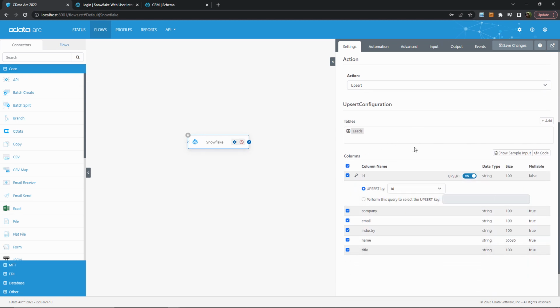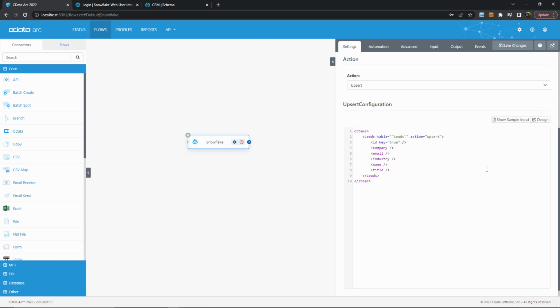But to understand how it interacts in a larger Arc flow, let's take a look at the XML view of our leads table. Arc uses XML as a common data format, and this view indicates that the Snowflake connector is expecting as input an XML file with this structure. When it receives an XML file that looks like this, it'll read the data from within that XML and insert it into Snowflake.